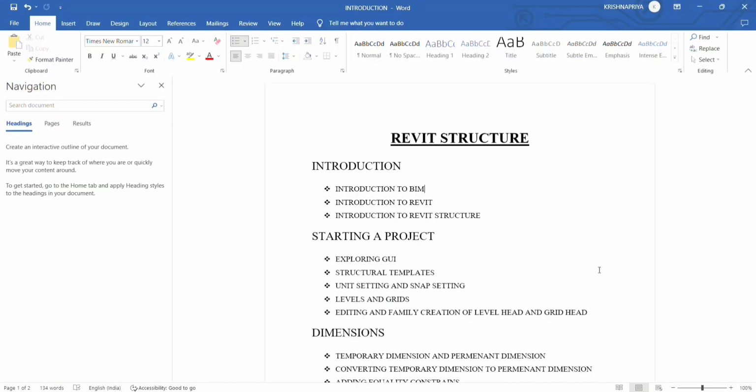Now we are discussing the Revit Structure syllabus. So here is the Revit Structure syllabus. The first portion is the introduction portion. Introduction to BIM is the first session we want to study: what BIM is and what its use is. The second session is introduction to Revit. Revit has three divisions: Revit Structure, Architecture and MEP. Why do we want to study Revit Structure? What is the importance of Revit Structure?